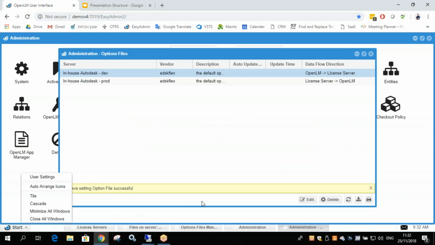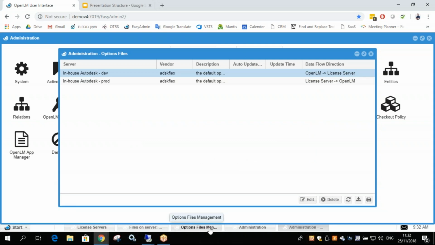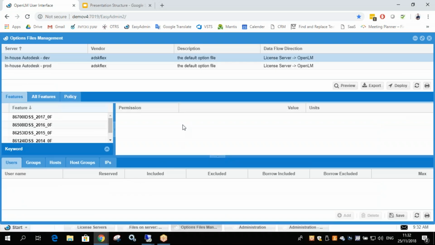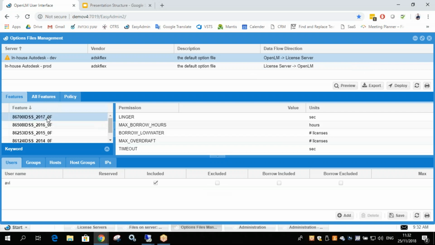Now let's go back to the options file management. So Start, Options Files, Options File Management. Now if we refresh, we see that the flow direction has changed. Now we can write to the options file. So let's select a certain feature. Let's say this feature. We see already a username included there, but let's add a group.